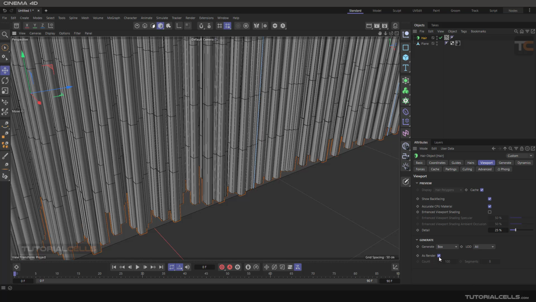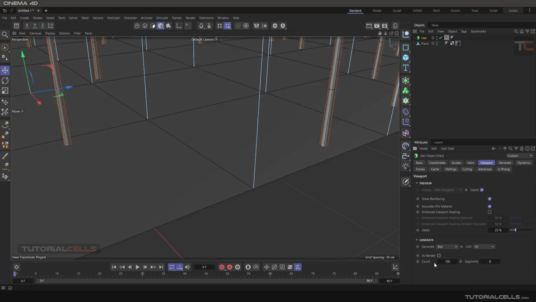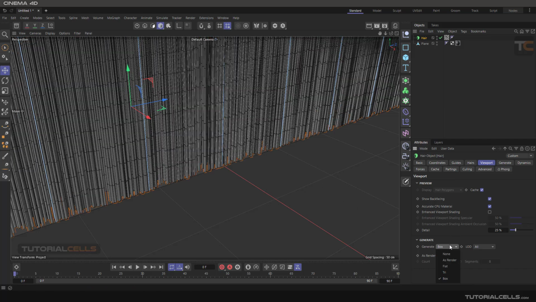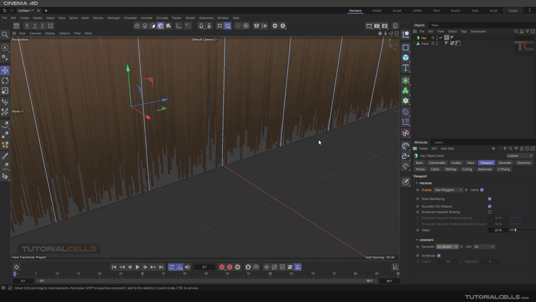And as a render, it means the count and the segment of the hair. You assign the count and the segment of the hair here, but if you have a not very powerful system, you can untick that and you can change the count and the segment of the hair separately in the viewport, just for seeing in a viewport. Okay, as a render, it means anything that you set in a generation, you can see in a viewport.